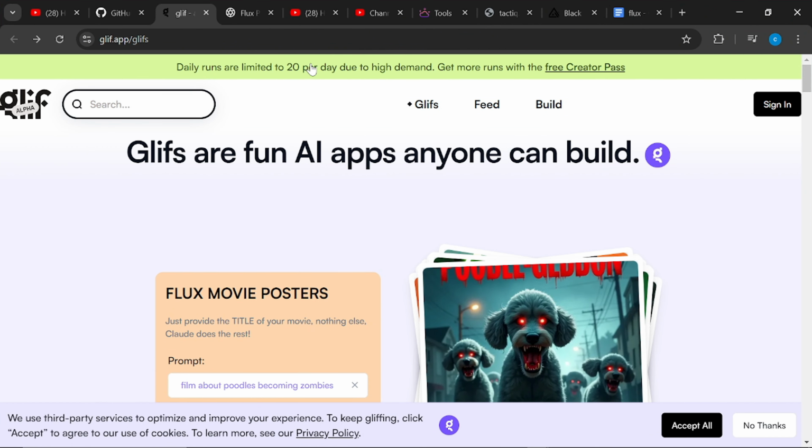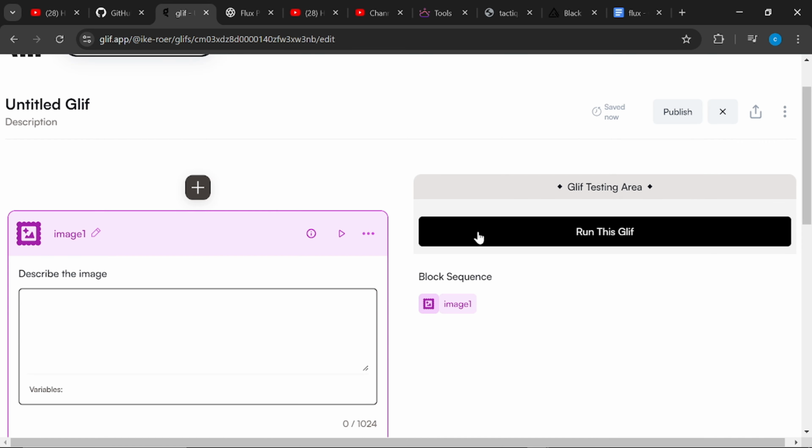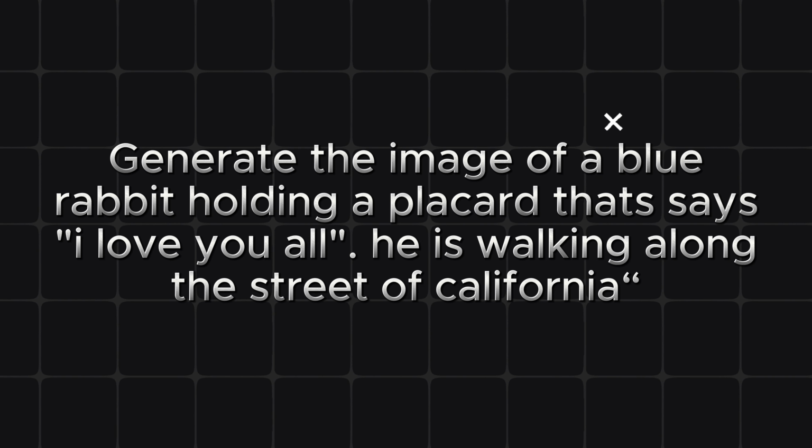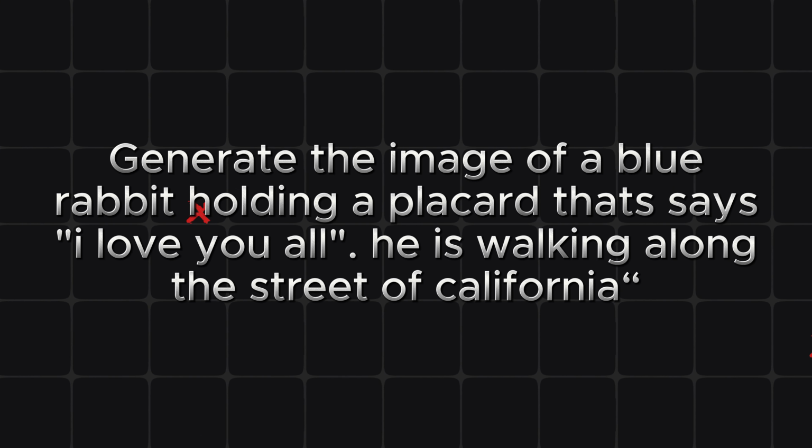Simply press the sign-in button and log in with your account. Then press Build, click on the plus icon, and in the Generation section, select Image Generator. For example, try entering the prompt: Generate the image of a blue rabbit holding a placard that says, "I love you all." He is walking along the street of California.